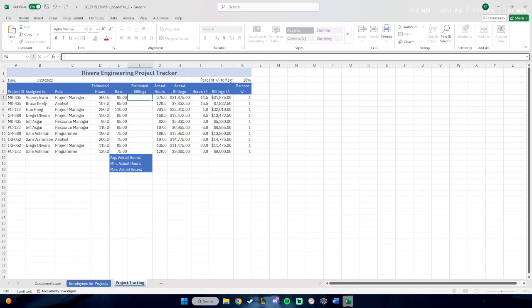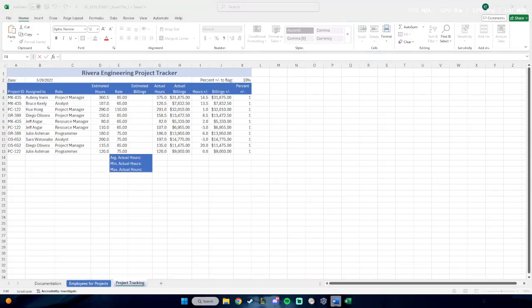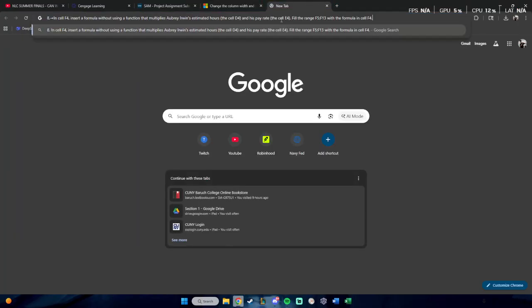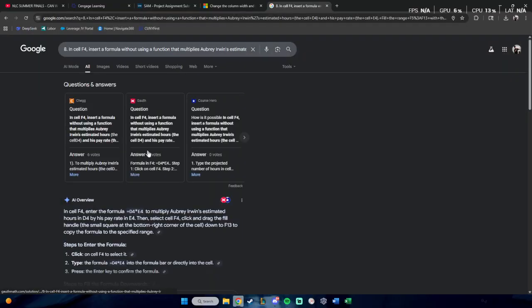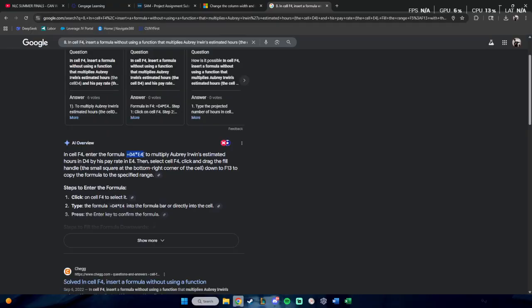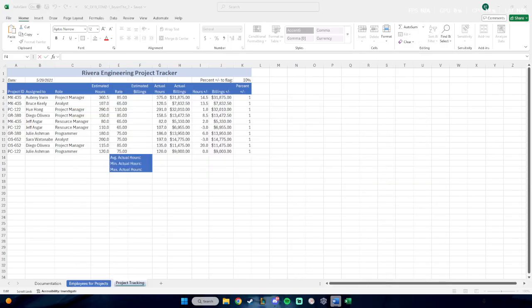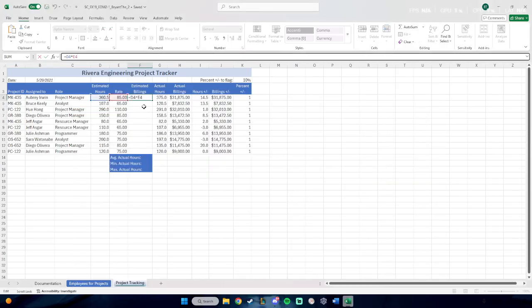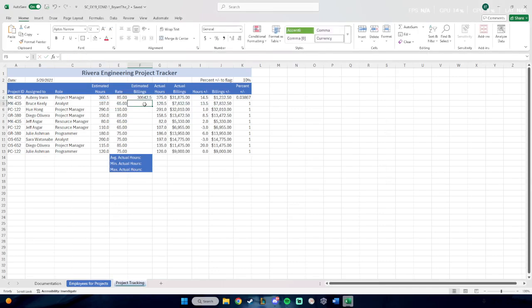Oh man. Copy. Go to our trusty Google. Cell C4. It says without a function. I guess whatever. Alright, so it's equal D4 times E4. I guess. Maybe. Okay. Fill the range F5 to F13 with the formula in cell F4.